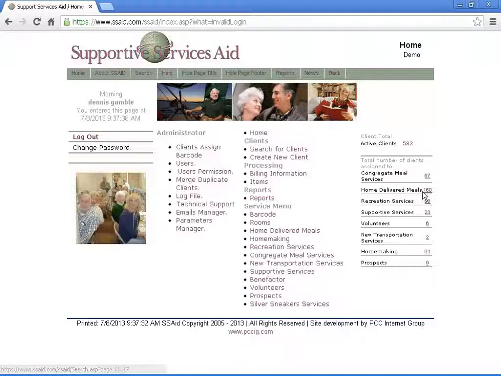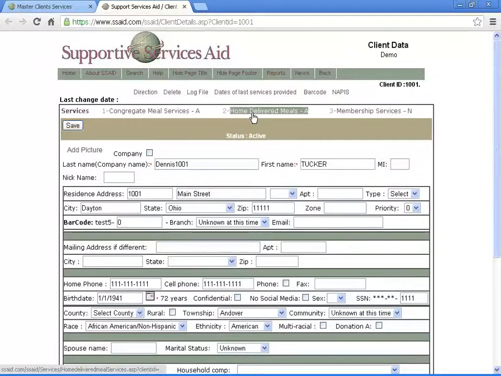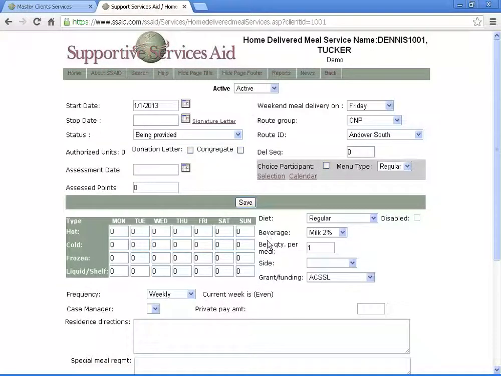And if you notice now over here in the dashboard, we've got 160 clients that are active home delivered meals clients. And if we click that number, we can bring up a client. We can go into the record here, and it shows their menu and their date of what day they get their weekend meals and their funding and everything else.